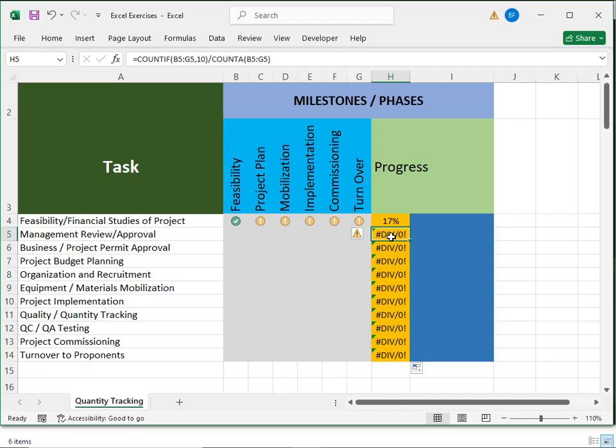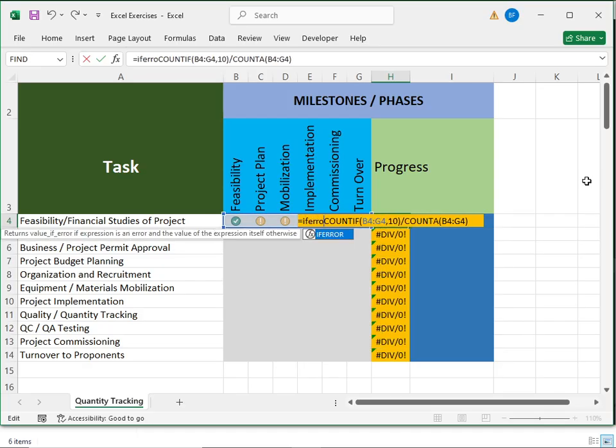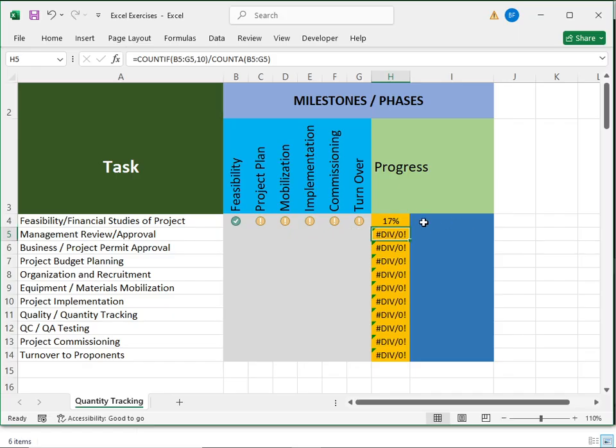It turned out that there are errors, so I'm going to include a function called IFERROR so that we will be able to get rid of the errors. If error, then I'm going to put a blank cell by putting quotation marks. Then I'm going to close it. Enter. Then I'm going to copy it down again. Right, we got rid of the errors.